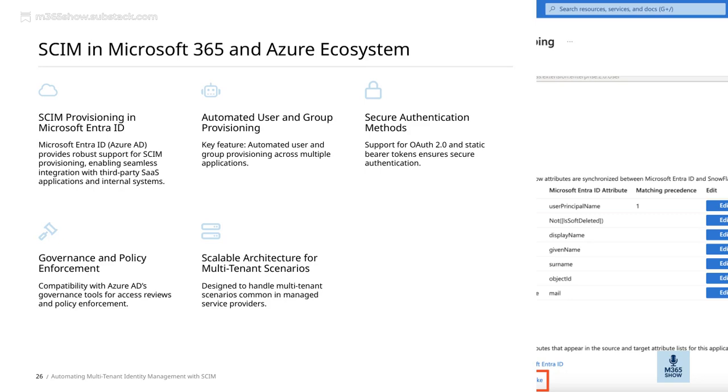Microsoft Entra ID, formerly known as Azure AD, plays a crucial role in this process. It offers robust support for SCIM provisioning, enabling smooth integration with third-party SaaS applications and internal systems. This makes managing identities across diverse platforms much more streamlined and efficient.